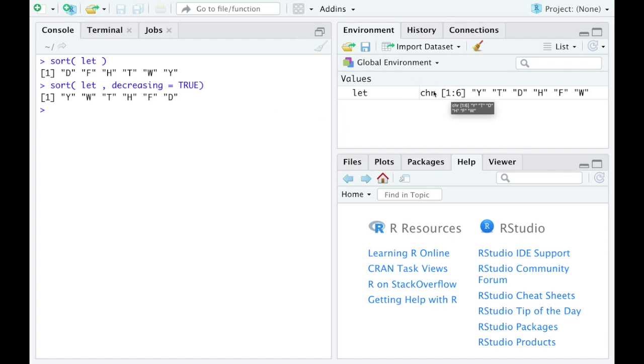Now I happen to use a character vector. You could use this with numerical vectors also. It would still put them in some type of order, smallest to largest or largest to smallest.